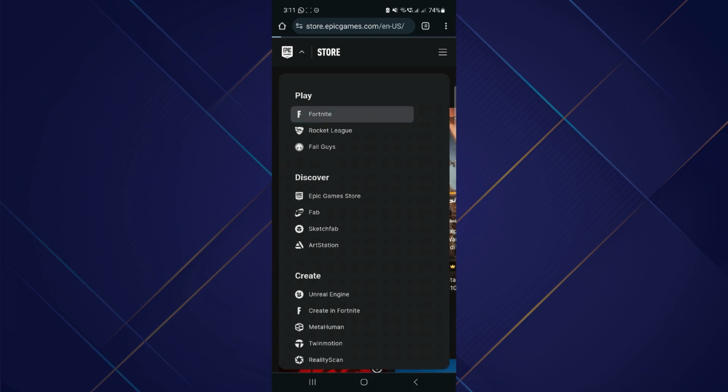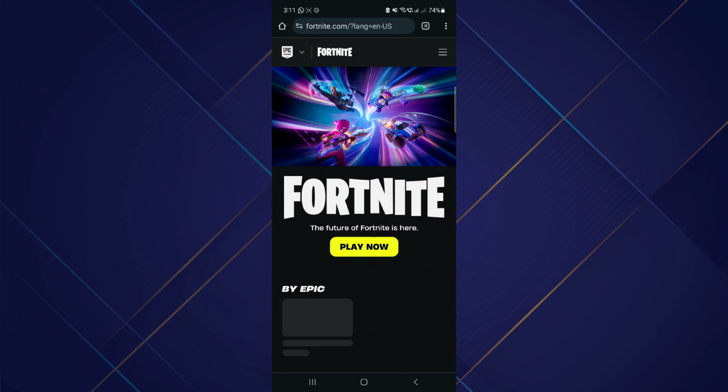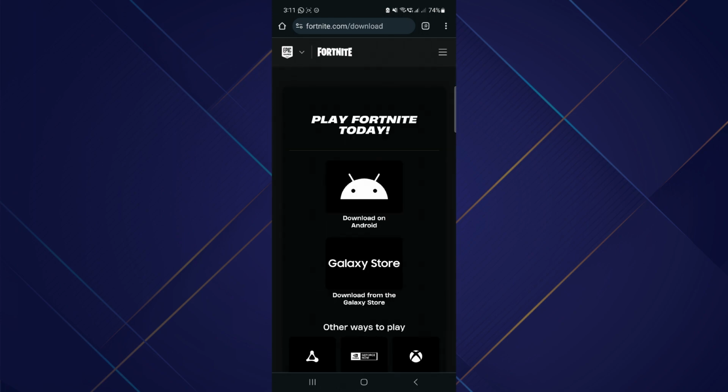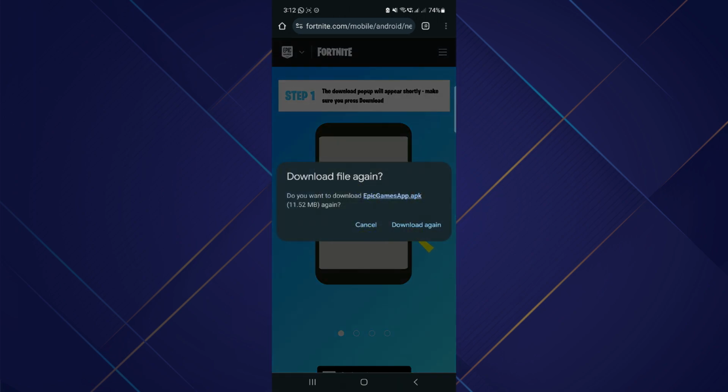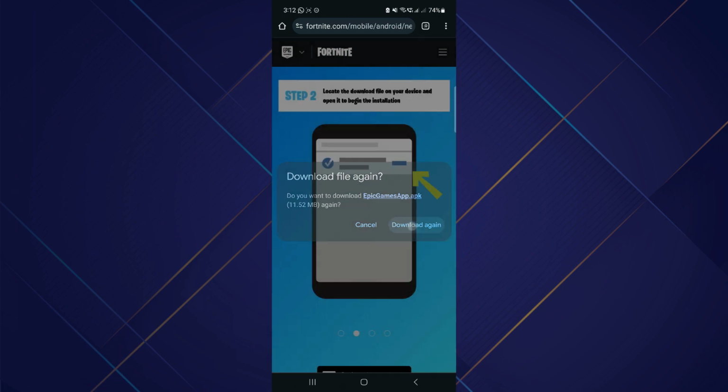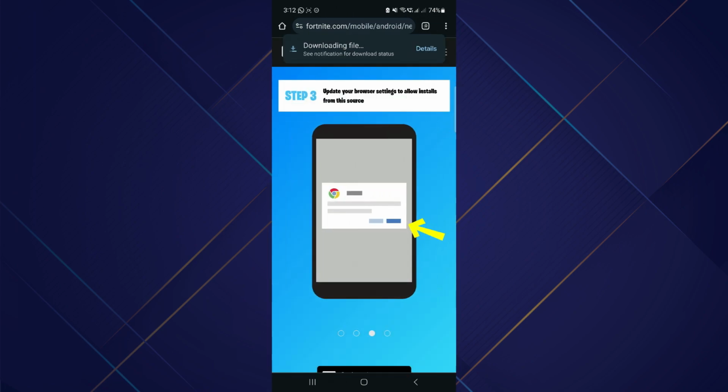And then click on Play Now, and we'll see the options. Click on Download on Android. You'll get this pop up. As I have already downloaded it, that's why it is showing download again. But in your case, it will show download.